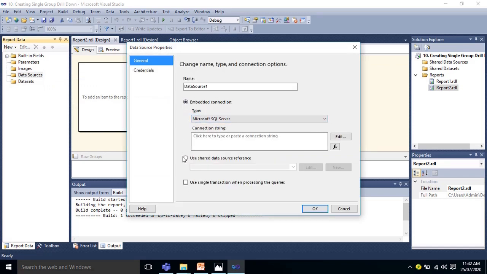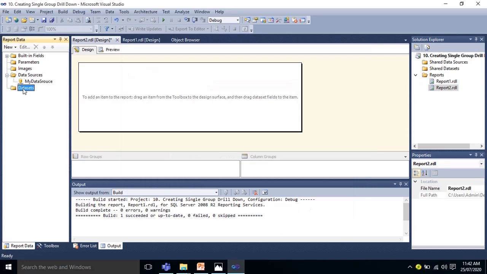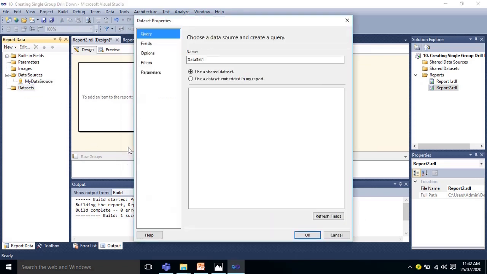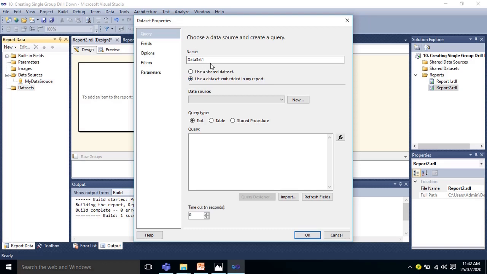We have two options here. If we are going to use a shared data source, we have to select this, and in case of a report level data source, we have to select this option. We have to give a name here, my data source. Let's click on OK. Now we have to create the data set. Data set is nothing but bringing the fields from the table to the SSRS. So we are going to create a report level data set, my data set.